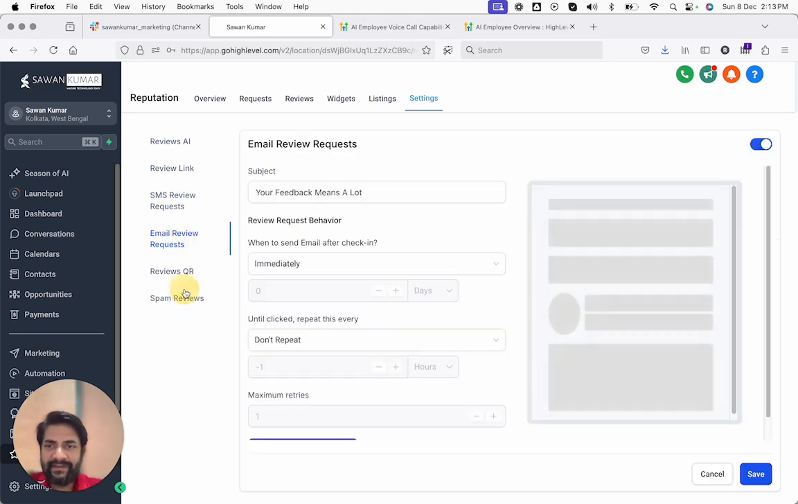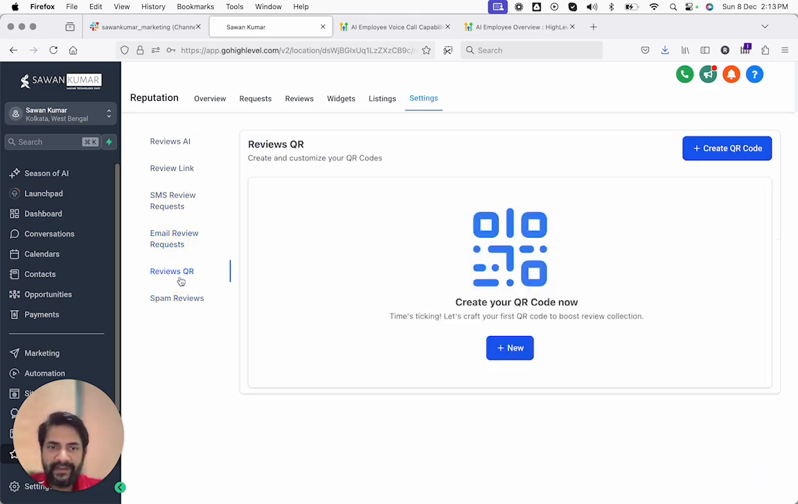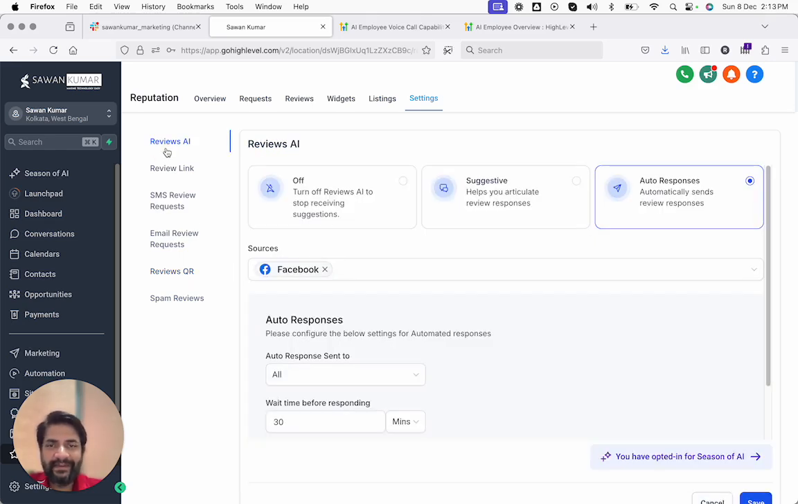SMS review request, so this is more about reputation management and reviews, and nothing much about the review. So let's move on to the next one, and reviews AI is done here.